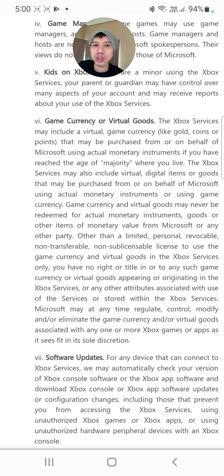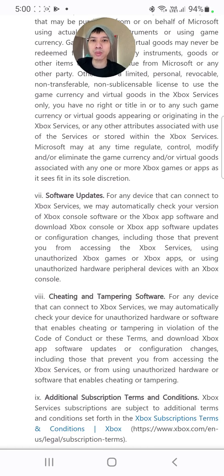Okay, game currency and virtual goods may never be redeemed for actual monetary instruments, goods, or other items or monetary value from Microsoft or any other party, other than a limited, personal, revocable, non-transferable, non-sub-licensable license to use the game currency and virtual goods in the Xbox services only. You have no right or title in or to any such game currency or virtual goods appearing or originating in the Xbox surfaces, or any other attributes associated with use of the surfaces or stored within the Xbox surfaces.